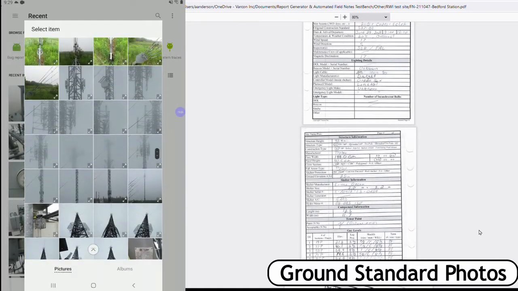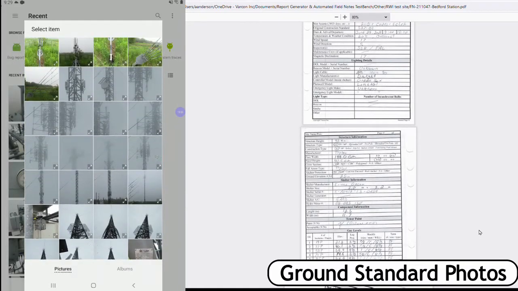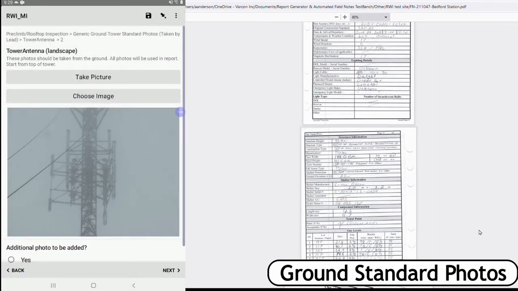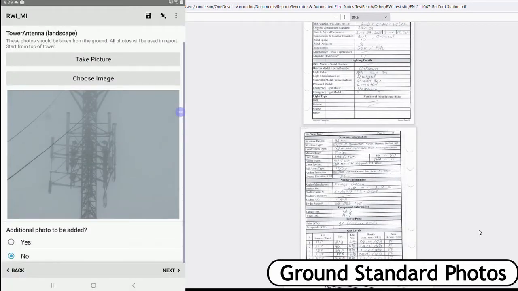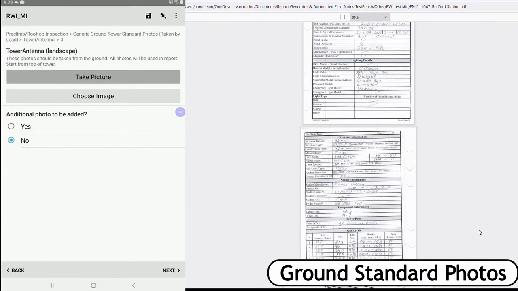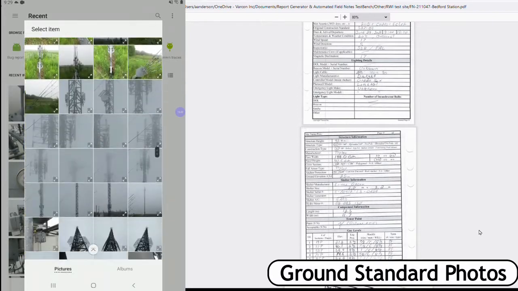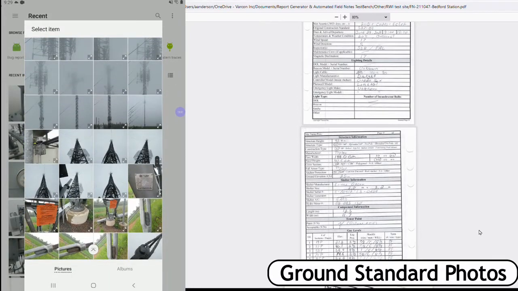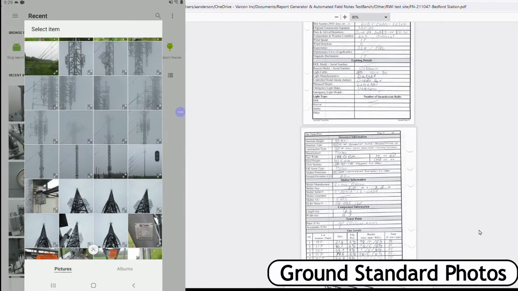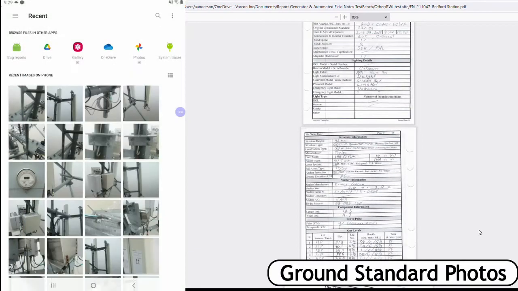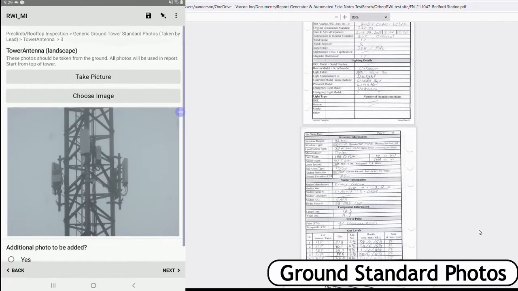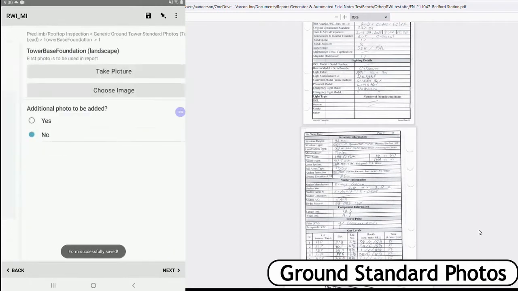Okay, so that was our photo there. And we'll select this one next. And I'm going to add one more photo. Take picture. Oh, didn't mean to hit that again. Choose image. And I'm going to use this photo right here. All right, so I think that kind of gives us an overview of the antennas on the tower. We're going to hit next.